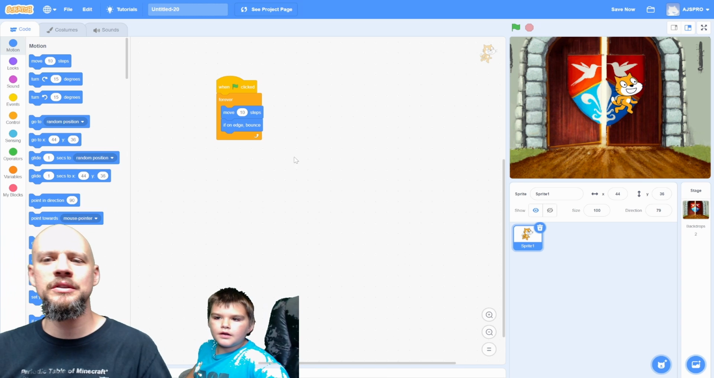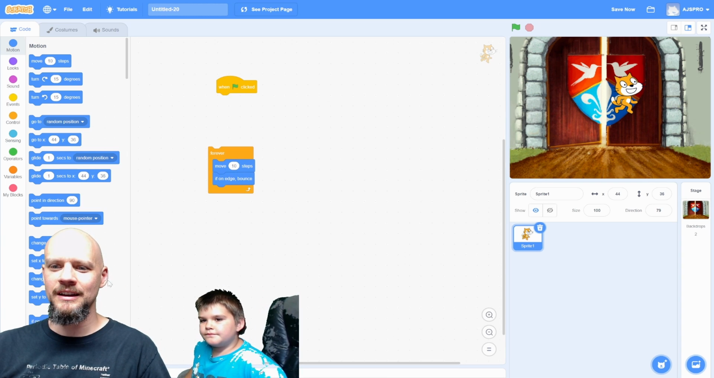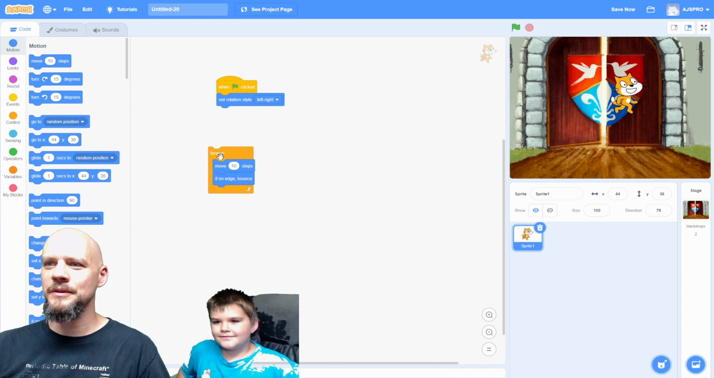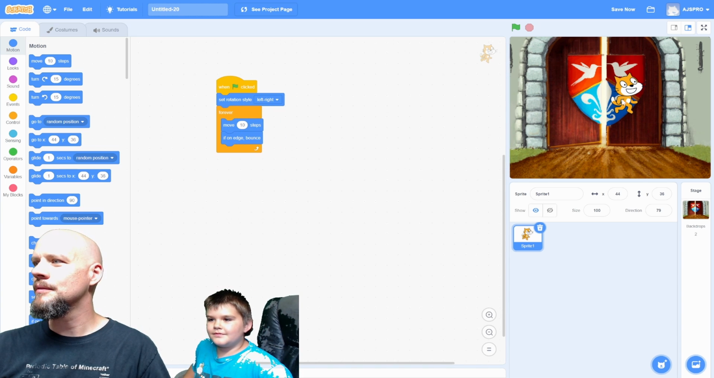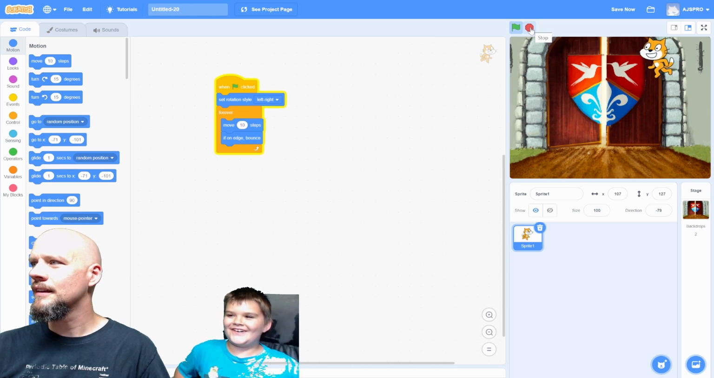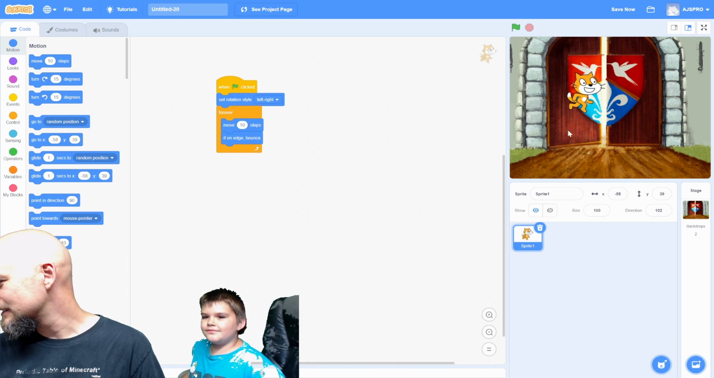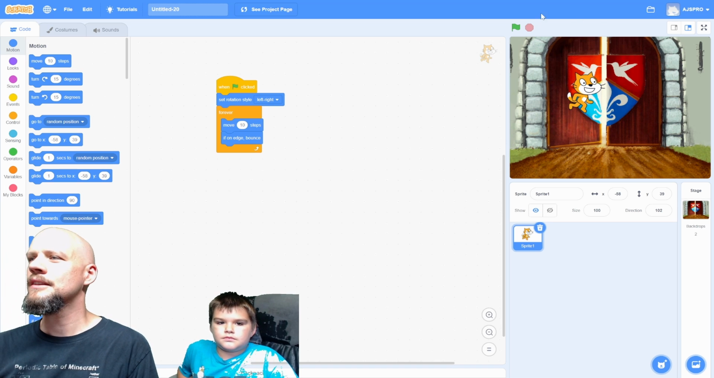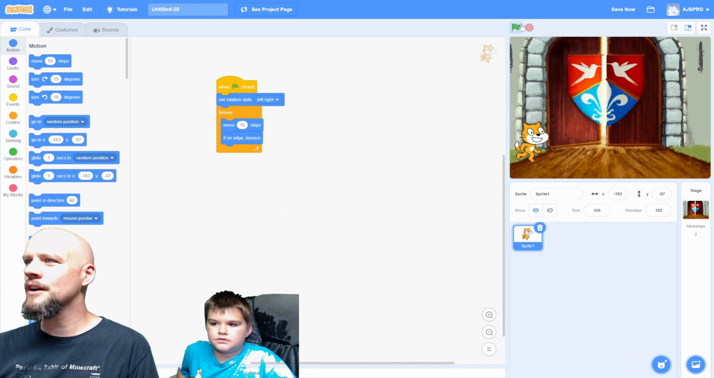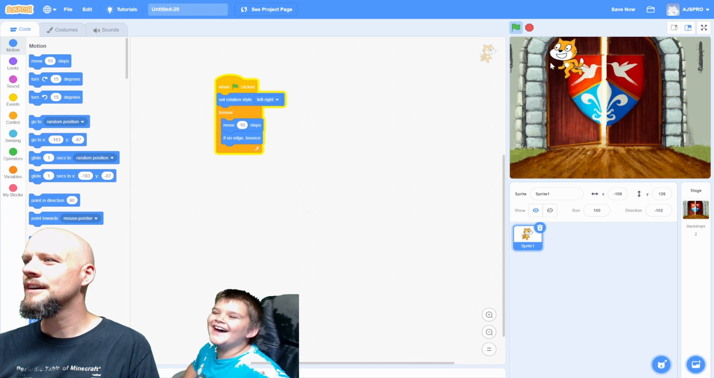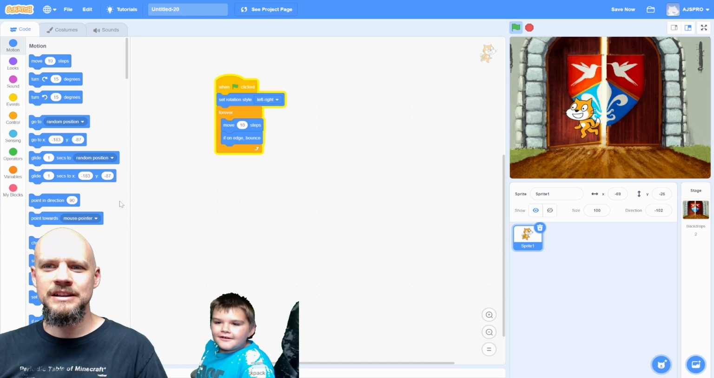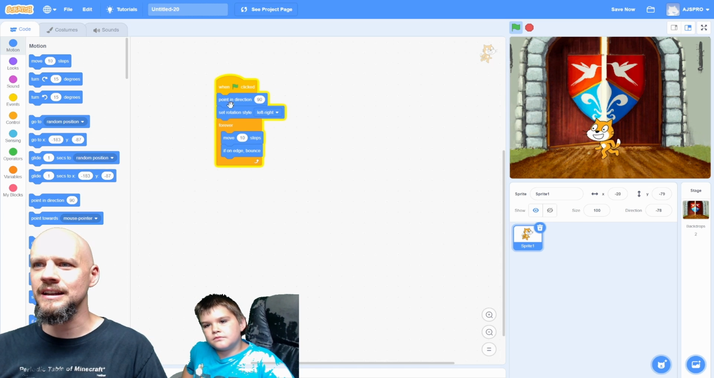We missed one of the steps, Jack. Set rotation style, left, right. Now do this to him. All right, let's try again. It looks like he's flying. Set rotation style, left, right. Oh, okay, so that's fine. It stops him from going upside down. We didn't necessarily want him to just go all over the screen, though, did we? No. Can we set his direction, point in direction 90?